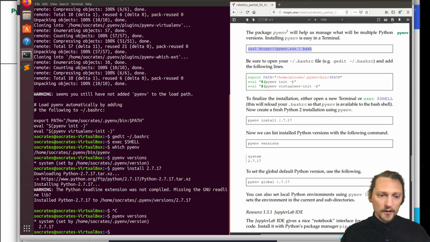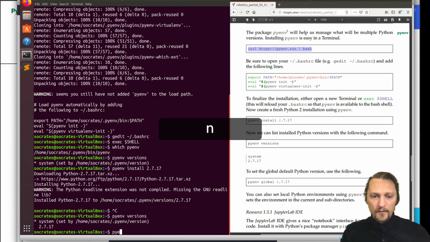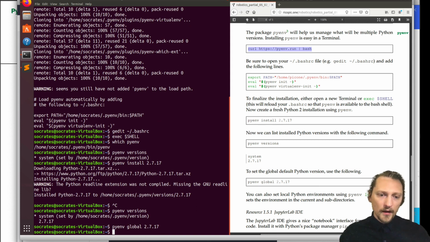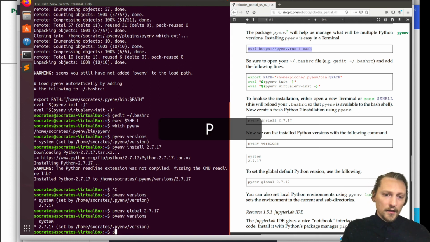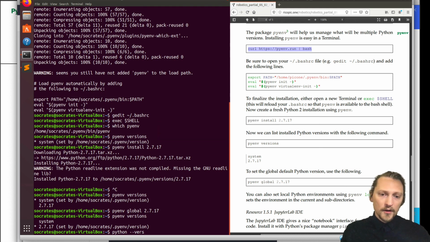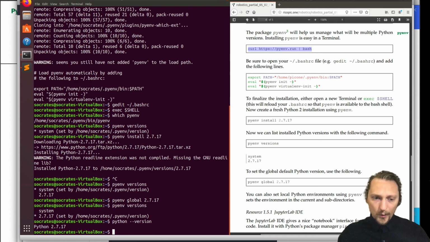installed. However, the system is still set to be the default version of Python used at any point or at any current directory. So we'll set the global default to 2.7.17 like that, and that should work. Now if we do pyenv versions, we see that the global is set to 2.7.17, and if we did python --version, this is going to default to whatever version pyenv has set for us for this directory, which is 2.7.17.